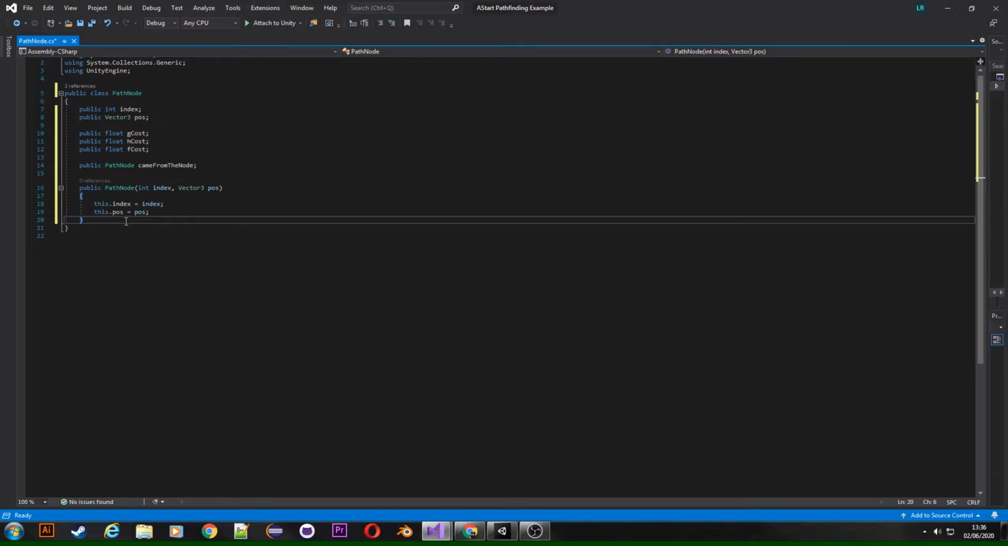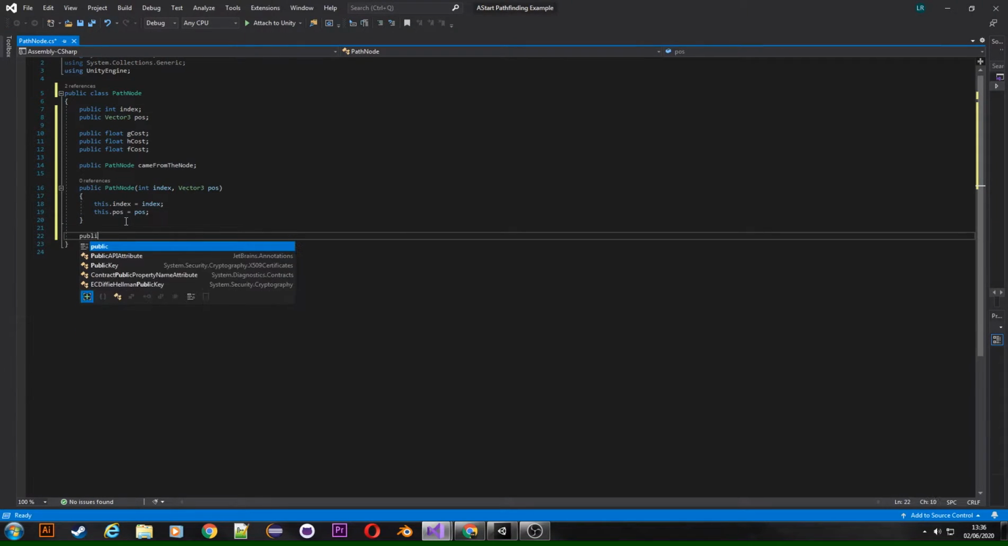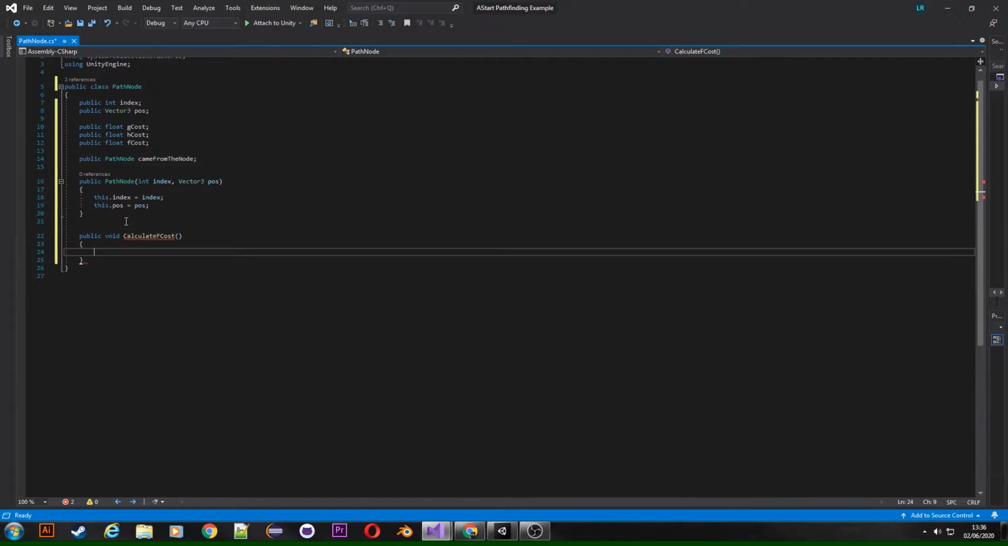We're going to need one more function in here. We're going to say public void CalculateFCost. And here we're simply going to say fCost is equal to the gCost plus the hCost. Okay, and that's everything we need for our PathNode class.